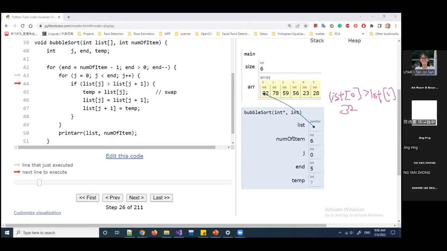Is it greater than list 1, which is 78? Obviously, it is not, right? So when it is not, you can see the arrow is not going into the if to perform swaps. It will straight away go into the next iteration, where it will update the value of j, which means now our j is 1.